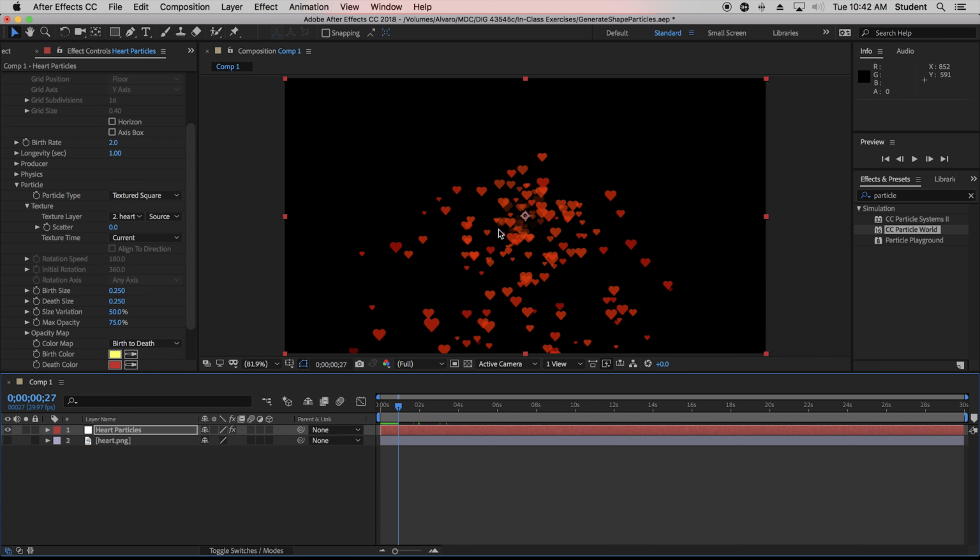It is taking that heart shape as a basis, shrinking them down to the producer origin size, and then emanating the particles. You can do this with anything. You could do it with a logo. You can do it with a shape, anything you want. This is the fast way to create particles.